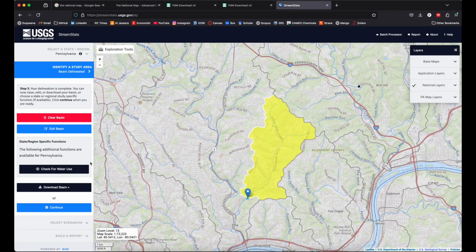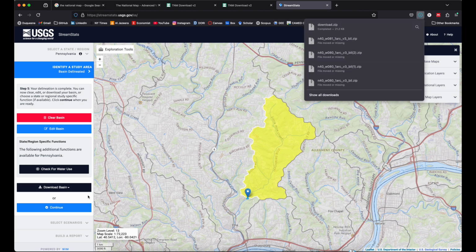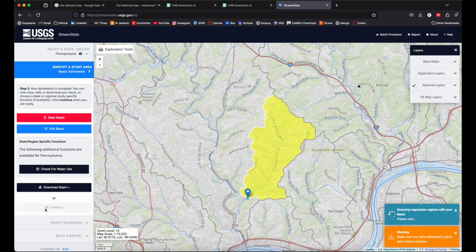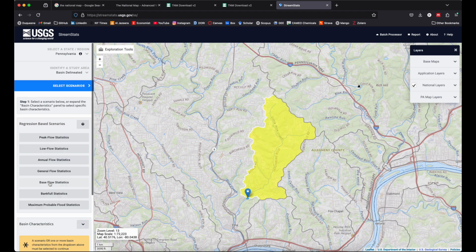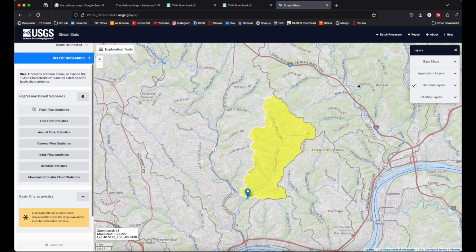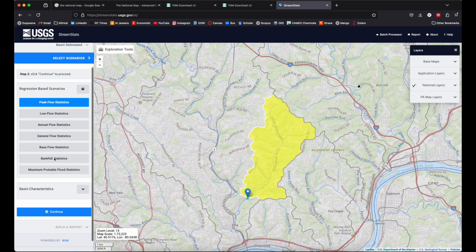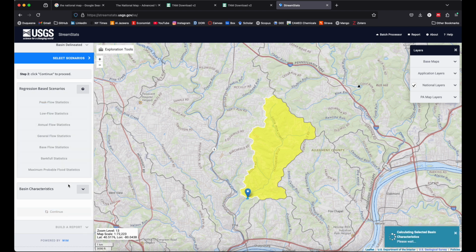And StreamStats has finished. I'm going to download the basin. So that's downloaded. And we're also going to continue so that we can get some of the statistics. Let's take a look at the peak flow, and we can also see how we did compared to last year, or last time we played with this watershed.